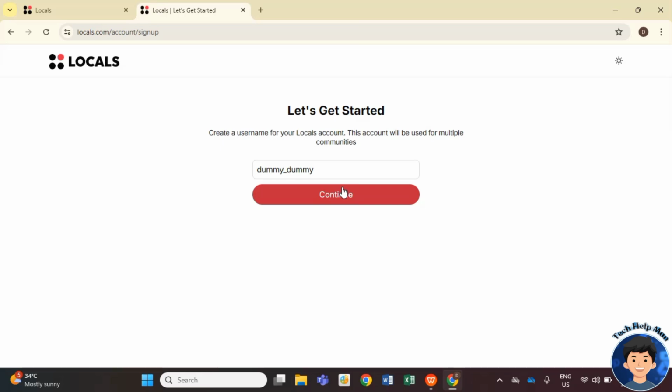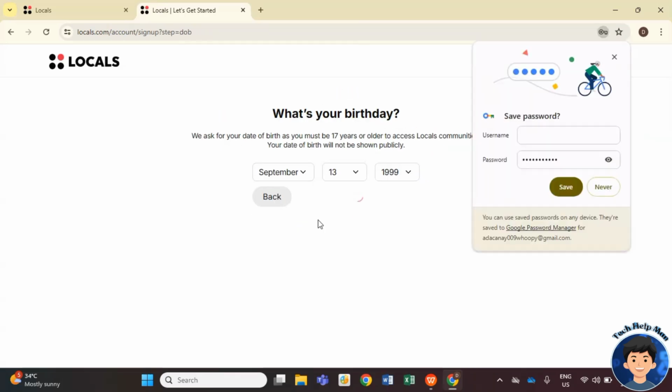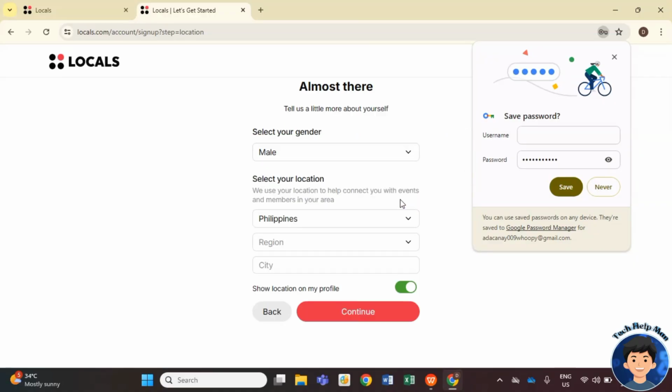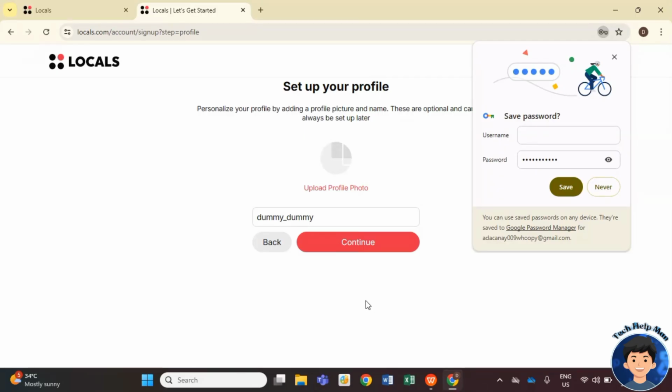Now that you've entered your information, click next, create your password. They will email you a code, so go to your Gmail or email provider, copy the code that they've sent, and paste it back into the verification field. Click approve, click continue. You'll now have the option to upload a photo.